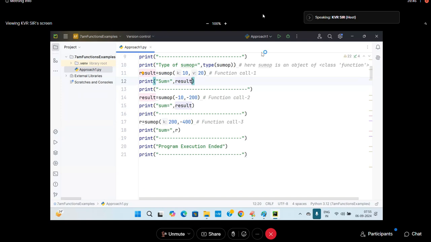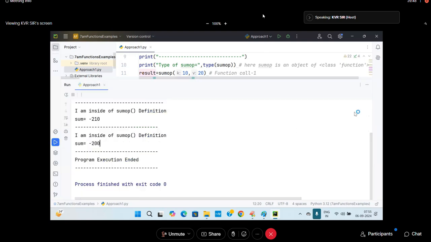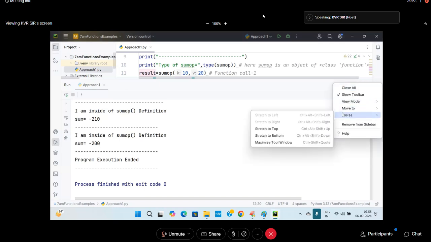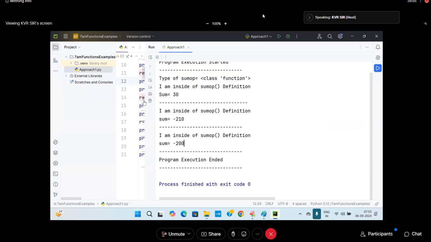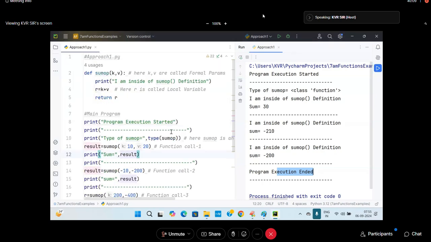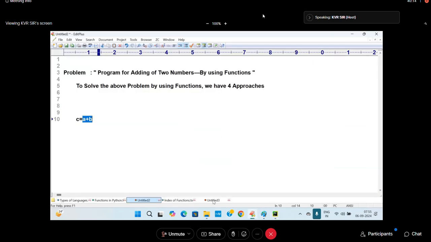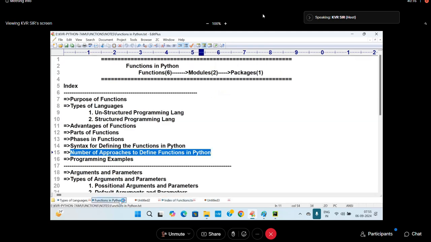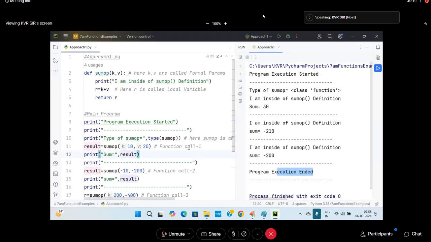This indicates how many times the function is getting executed. So students, just move to the top of this output. I hope you are understanding. Execution started, multiple times I am calling the function, and program execution ended. So I think it is going to be easy for you. Is it understandable, students? Like that, I'm telling 4 approaches. This is only the beginning I started with. How many approaches are there in total? 4 approaches. Is it clear?